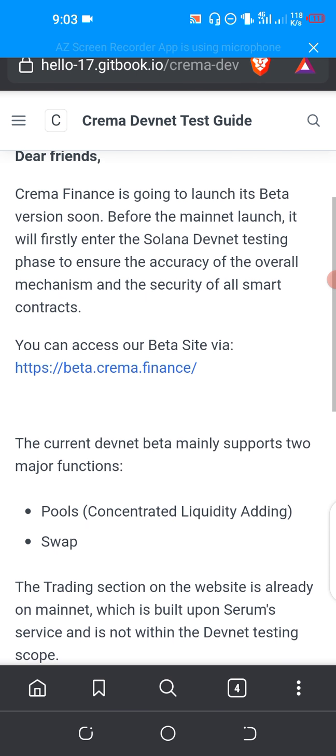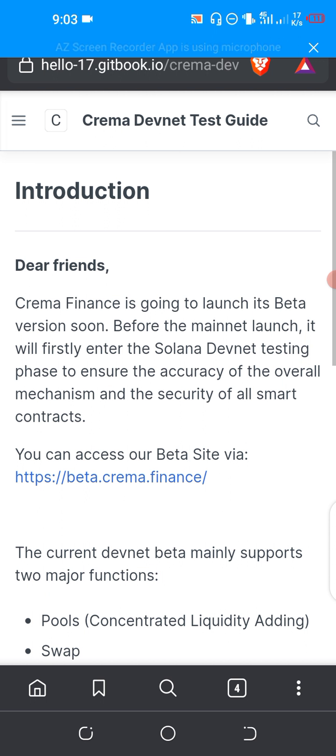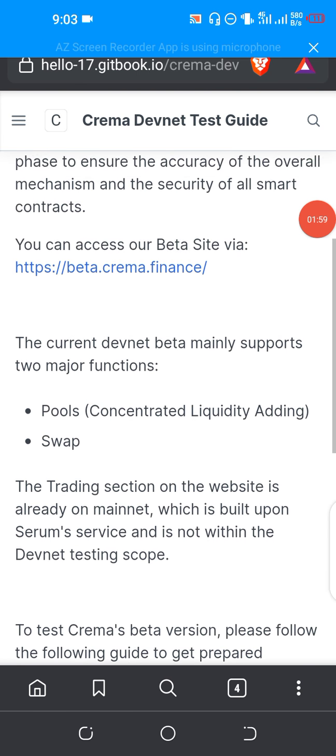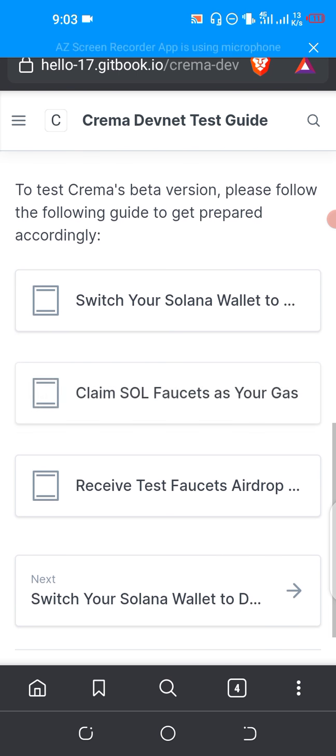So dear friends, CREMA Finance is going to launch its beta version soon. Before the mainnet launch, it will firstly enter the Solana devnet testing phase to ensure the accuracy of the overall mechanism and the security of all smart contracts. So you can access our beta site via. We don't need this, okay? We need it, but not now. Just forget it. The current devnet beta supports two major functions, which is the pool and the swap. Okay, this is the first task to do.